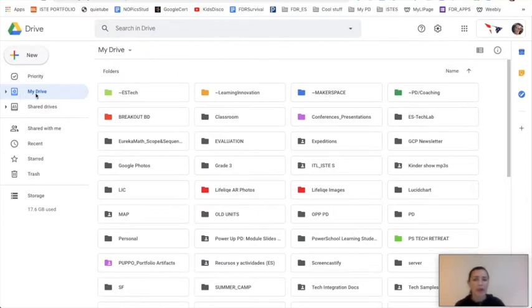The next thing we have is My Drive. And within My Drive, you will find all the documents and folders that belong to you. Everything you create will go straight to your drive. And within Google Drive, you can create folders, have your own folder structures, and even color code your folders to make it easier for you to find them.